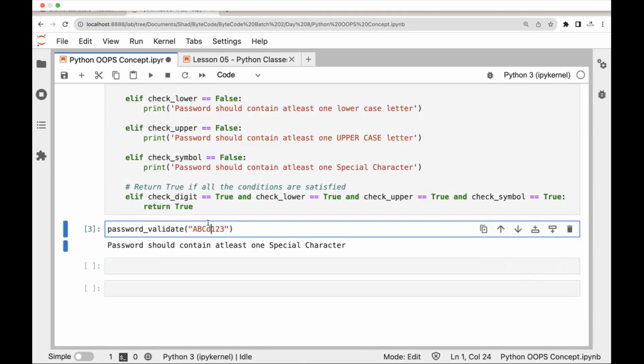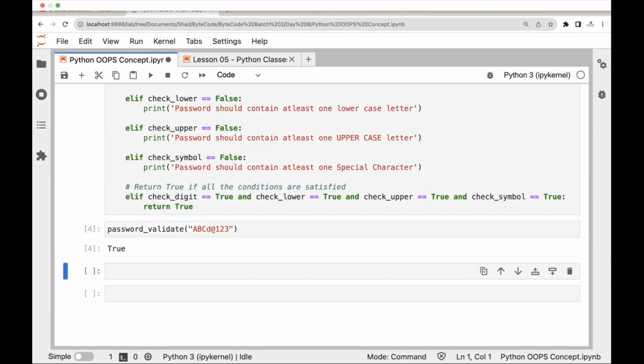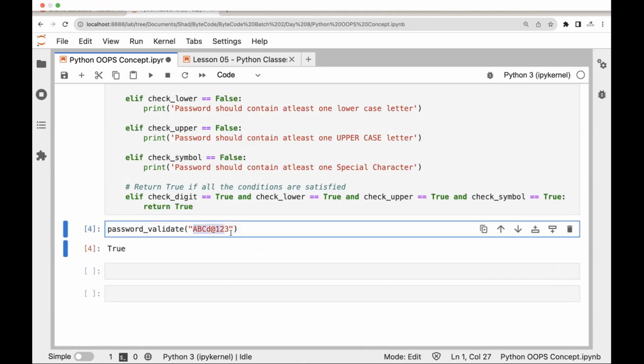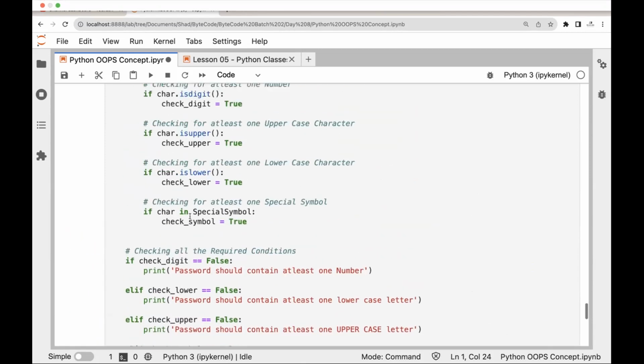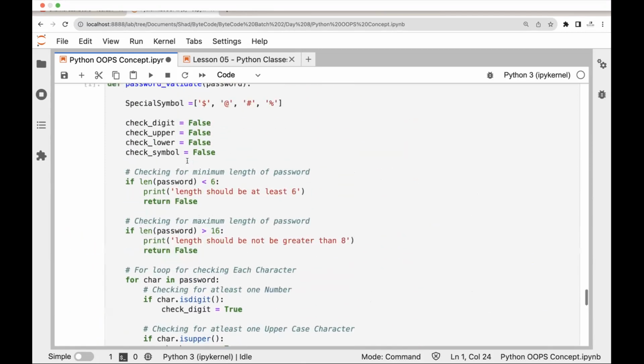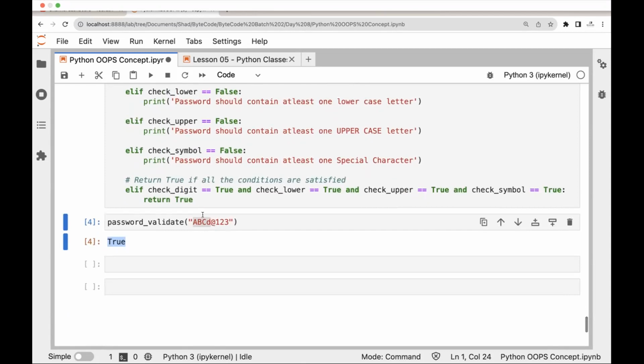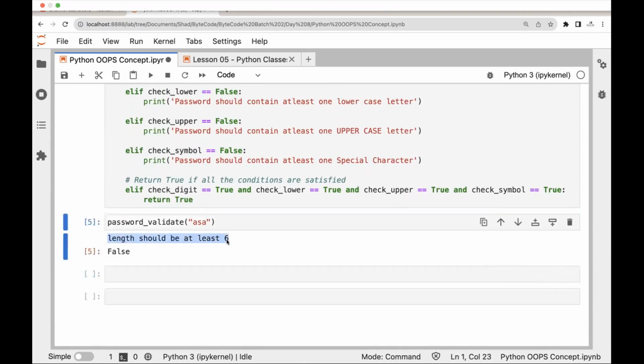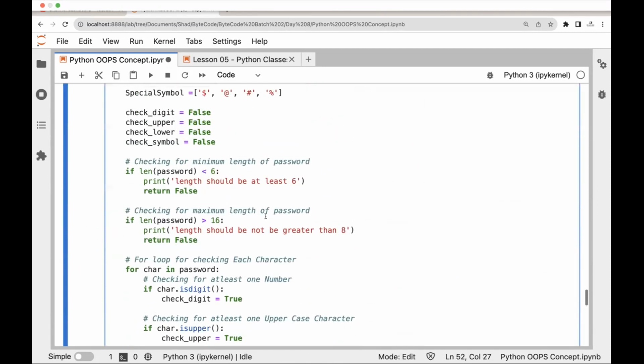Now it says this password is a valid password, when it says true. So what does it mean? You have to satisfy each and every condition, and only then it will give the proper true value. If I give a small password, it will say length should be at least 6. If I give a very long password, it will say length should not be greater than 16.